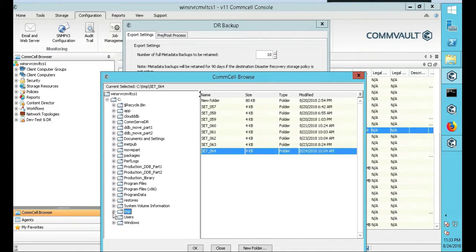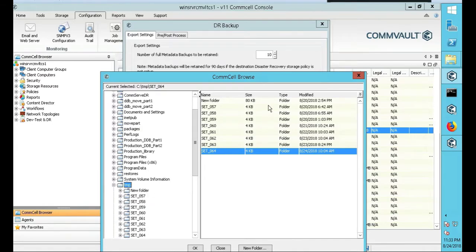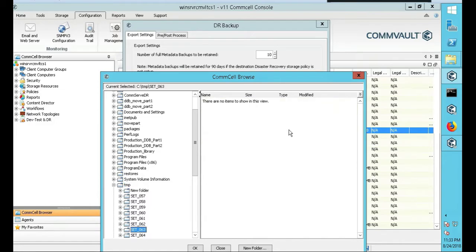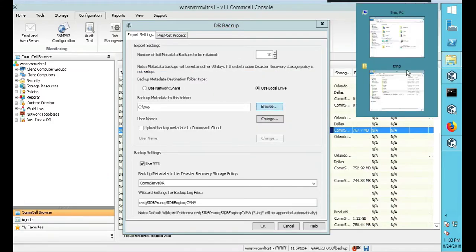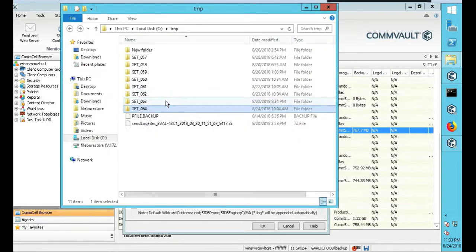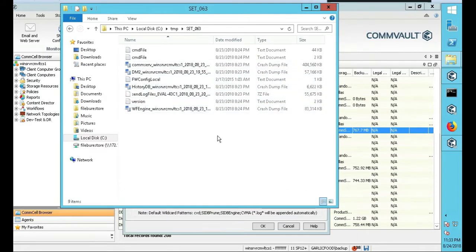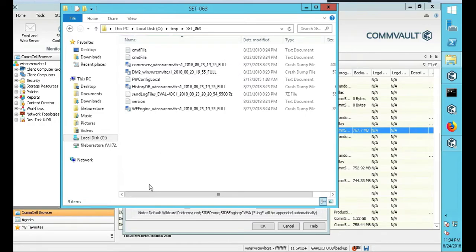So let's just click on one. The most recent one is 63. Let's click on that. 62. Okay, well, there is data there actually, so let's show that to you. Temp folder, and I think this one here, I believe it was. Yeah, so inside you're going to see a bunch of data, right? You're going to see a bunch of stuff.